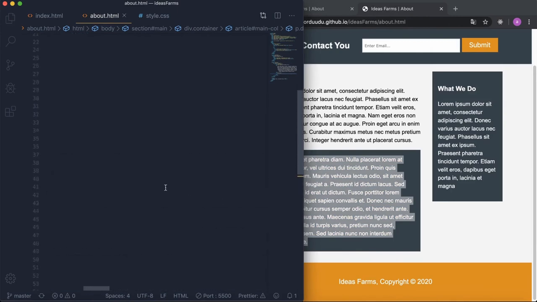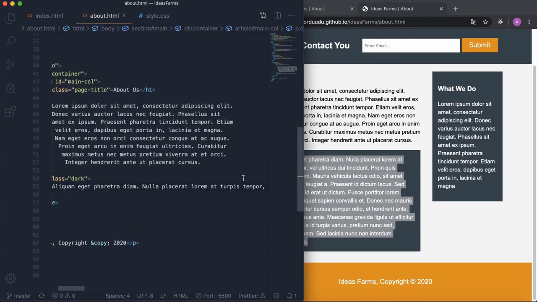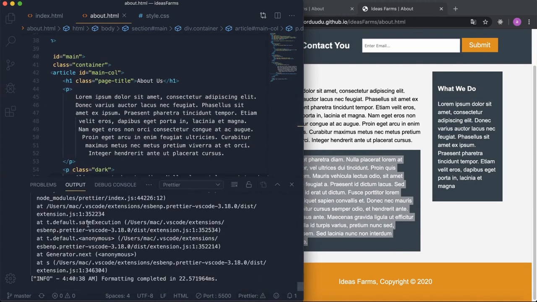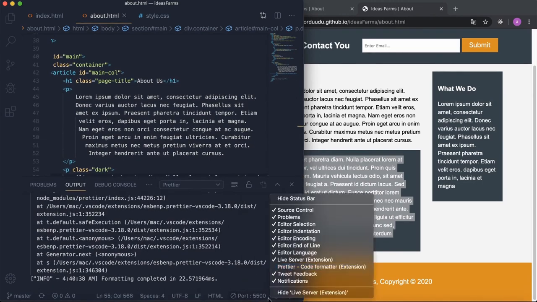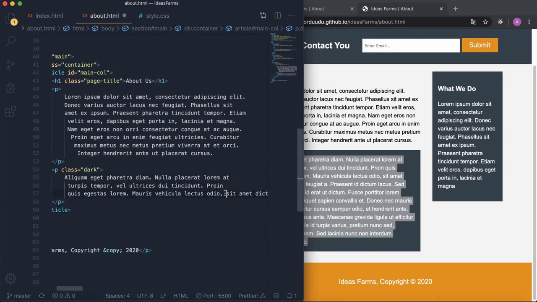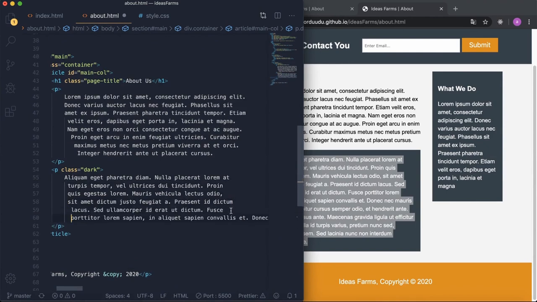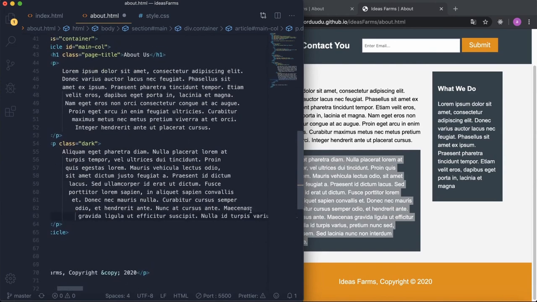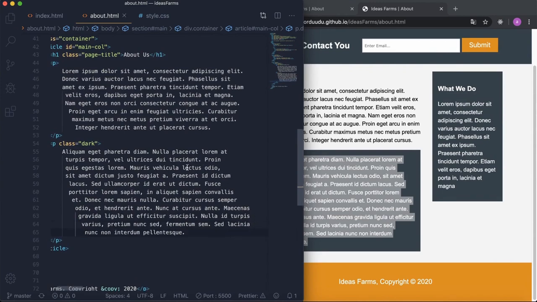I don't know why my formatter has gone offline. There's something wrong. Let me see what's wrong with my formatter. So my code formatter is gone away for some weird reason. I'll figure it out later. For now, let's complete this section. So I have to do this manually. I mean, my code formatter, sorry, not editor, prettier.